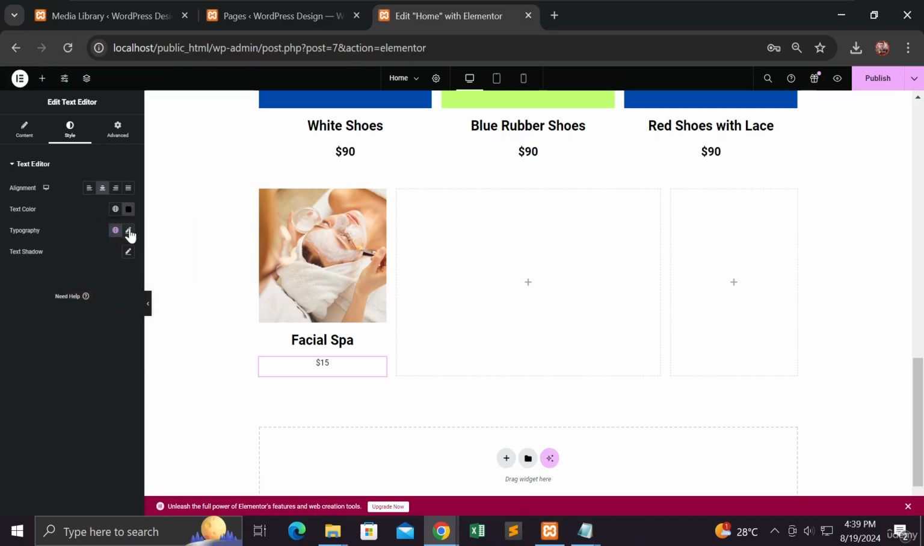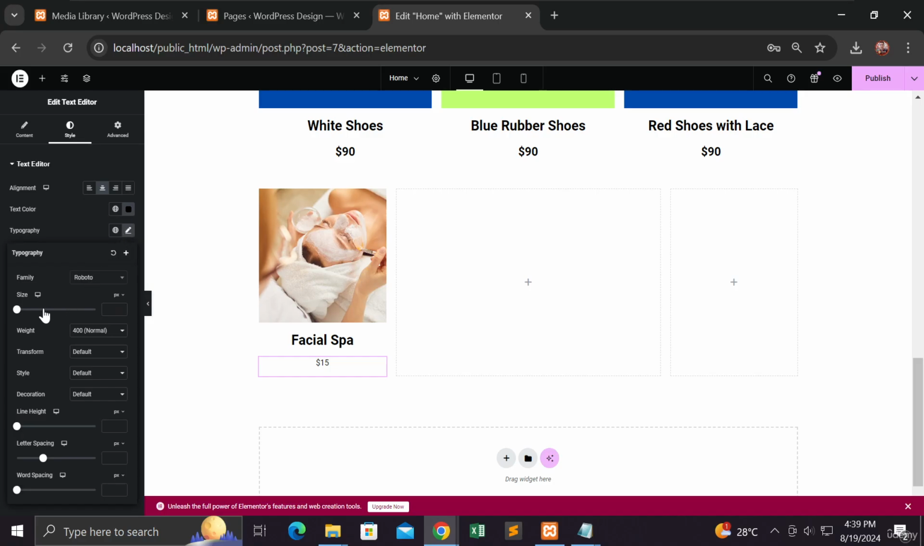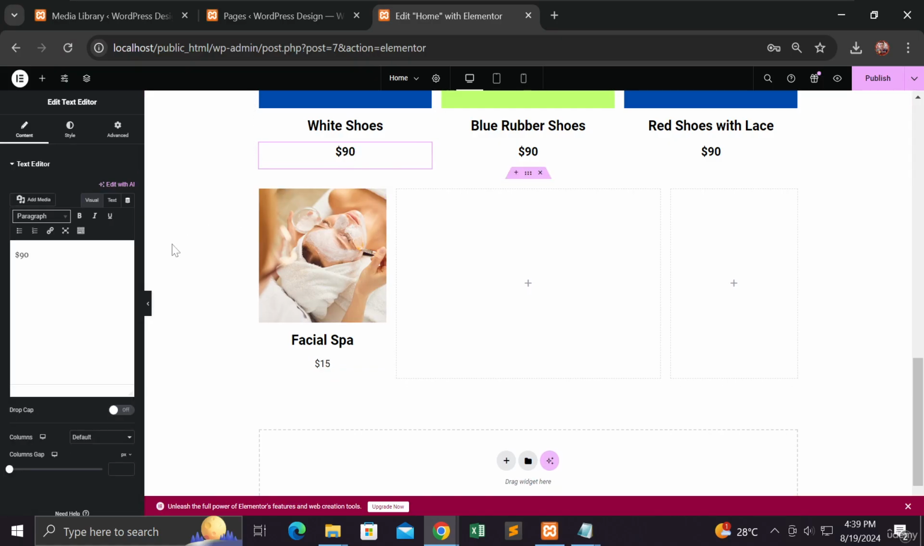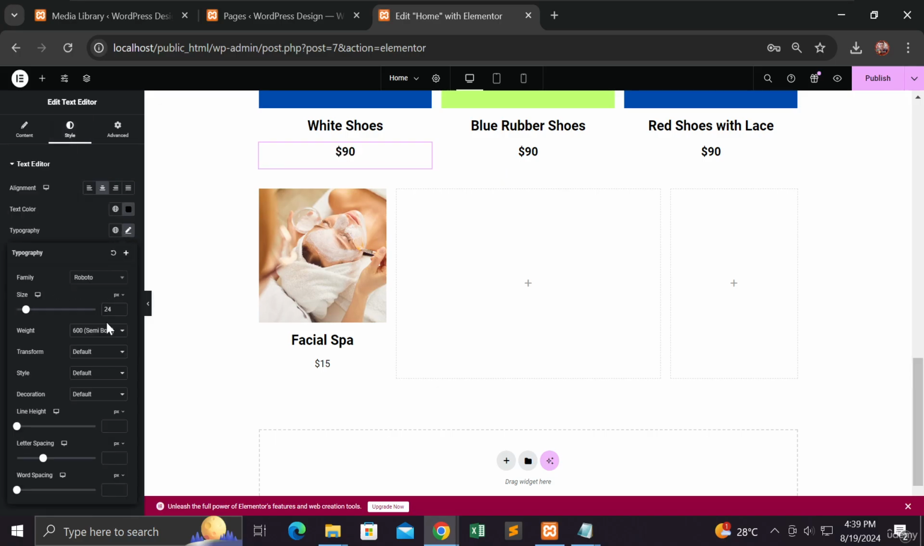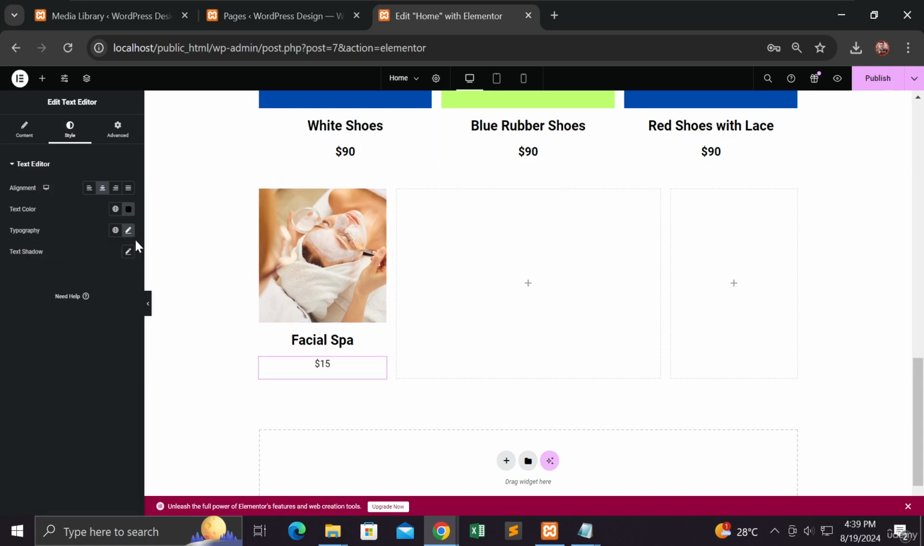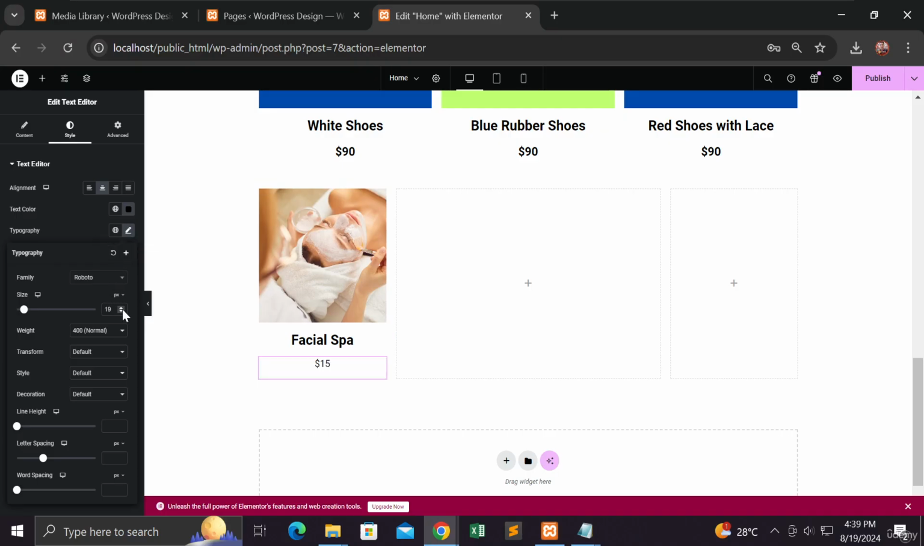And for the typography, we need to change the typography and adjust the price. If you want to know the exact size of this one, just click this one and look at the style and go to typography: 24, 600. So I'm gonna use the same font size and set it to 24, then 600. All right, so now we have the same font size and the same font family.